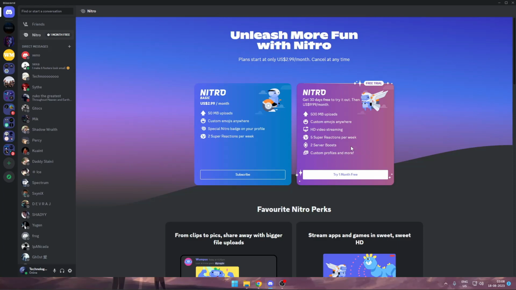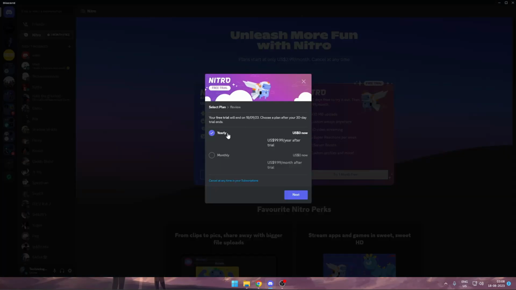So for claiming it, it's really simple. Simply head over and click on this try 1 month free button. Over there, just select any of the plans. The yearly plan costs $100 per year and the monthly one costs $10 per month. But right now it will cost you $0. It will cost you money only after your trial period expires.